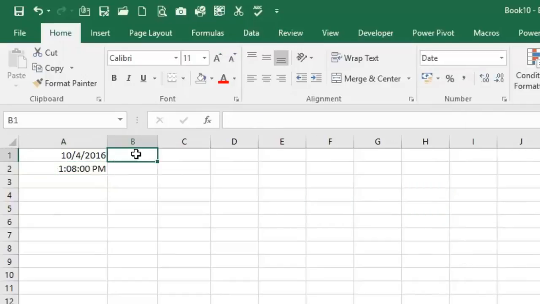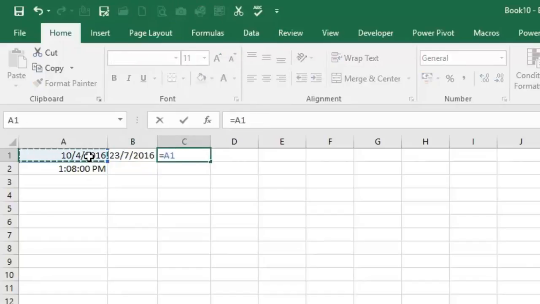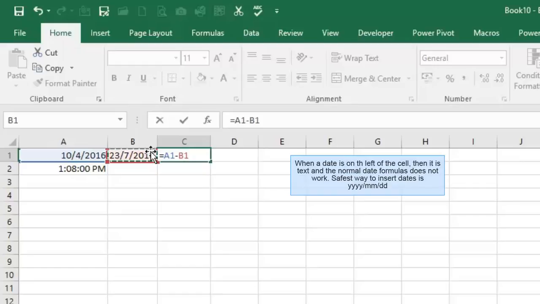Now, to work out the number of days between two different dates, you merely have to minus them. So let's just choose a date. Any date will do. What you need to do is equals that date minus that date will give you.